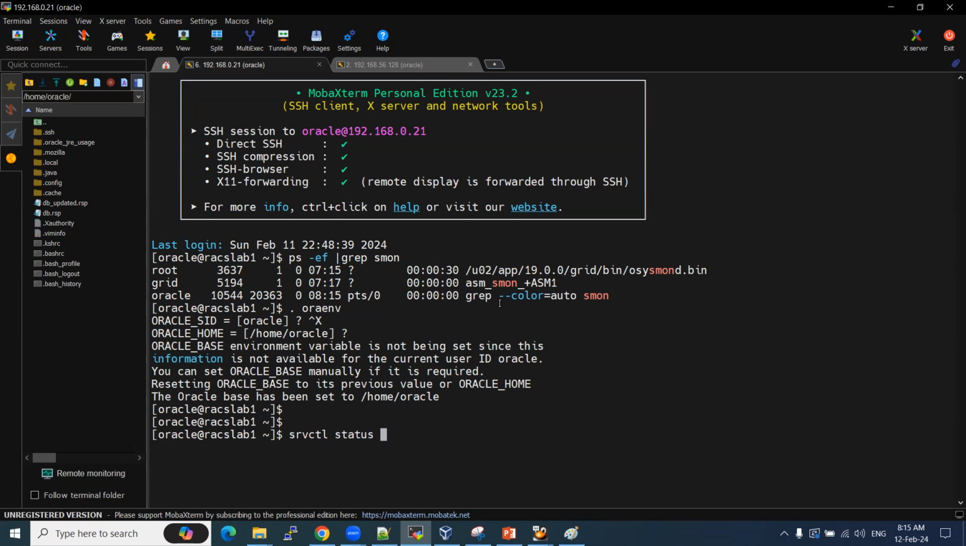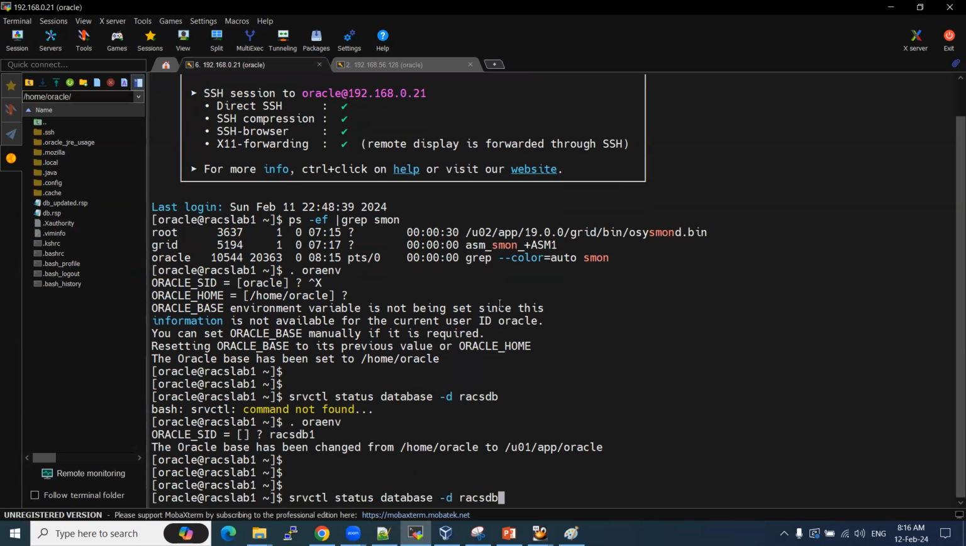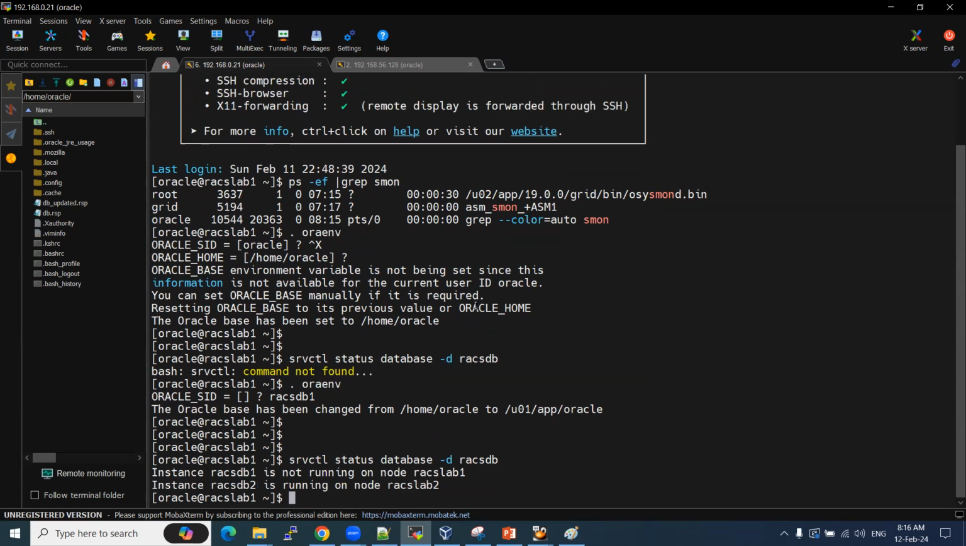SRVCTL status database. It is back stable or INV RAX DB1. See, it tracks the nodes. Okay, node 2 is running, node 1 is not running. Start.